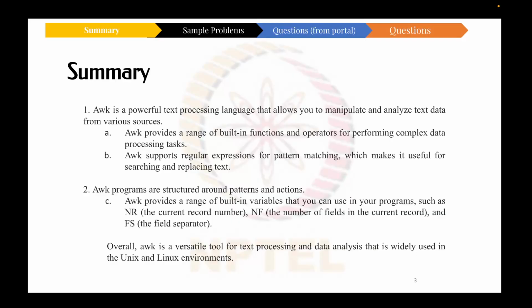These functions include string manipulation, math functions, data conversion, and more. You can also define your own functions in awk to perform custom operations.